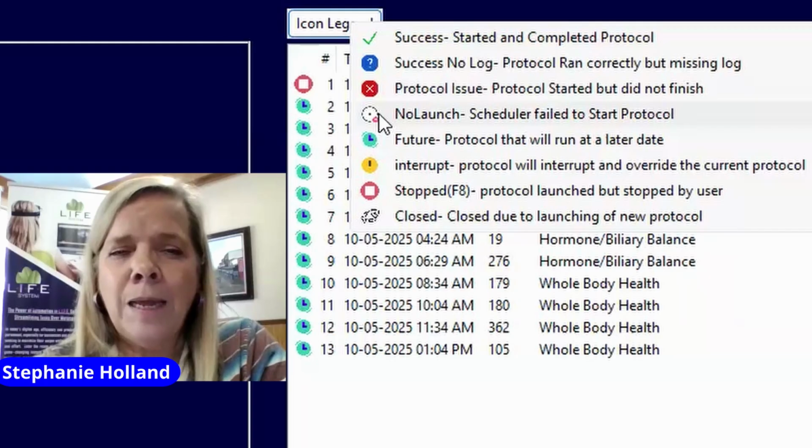Those are very rare. We have an X if something interrupted the protocol and it did not complete. We have this blank clock if there was a no launch, and that could possibly happen if there's interference, say with a Windows update pop-up or a McAfee pop-up or any kind of software update pop-up, you could get a no launch. This is the future schedule, just like you see on mine.